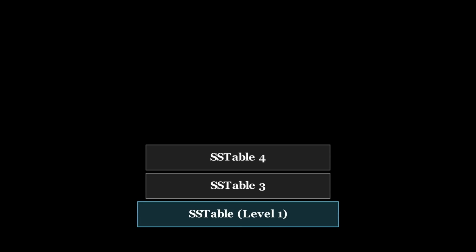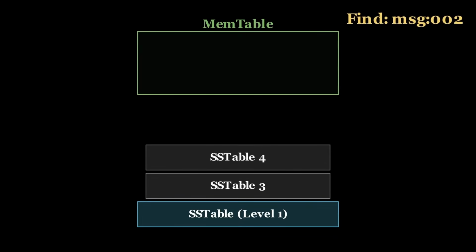To find a key, you check the mem table first, since that's where the freshest data is. And if it's not there, you go through SS tables, from newest to oldest. Bloom filters and sparse indexes keep this reasonably fast in practice, and the key always gets found eventually.